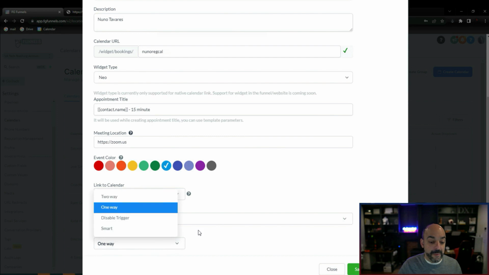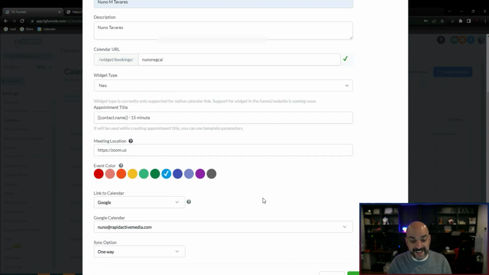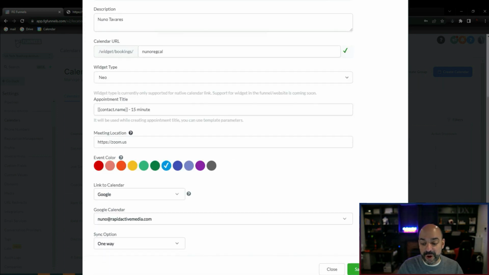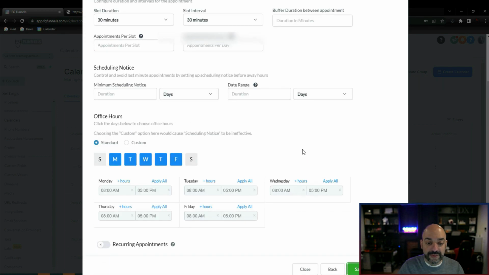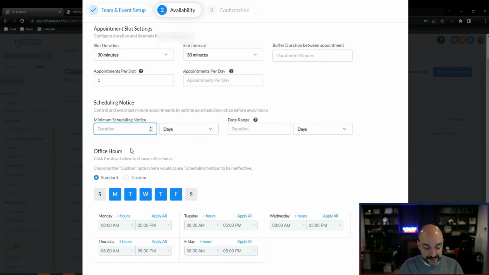I linked this one. Now remember about the two-way sync and all that. One way is the way to go. Don't do anything else. Trust me, you're not going to enjoy it if that's the case. Just do one way. I'll do save and continue. I have to fill all this out, so it's going to be one appointment slot. You're going to have a scheduling notice. I said 6 hours or 12 hours is usually the range. And the range is I want this calendar only to show 90 days out.